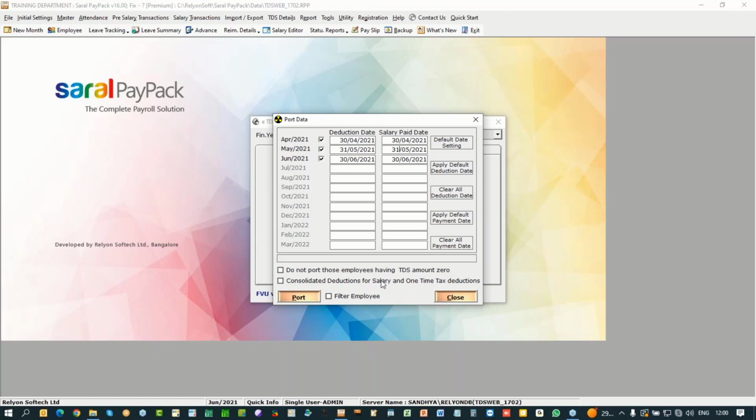Then consolidated deduction for salary and one time tax deductions, like under leave encashment, bonus, gratuity and all. If there are any one time tax deductions, then what happens is the one time tax deduction will be shown separately as a separate deduction, and the salary will be shown as a separate monthly amount and a TDS deduction. If you don't want two different deductions coming up for a single employee, and you want a single deduction for the whole overall month, then you can check this checkbox saying consolidating. Otherwise you can keep it as it is.